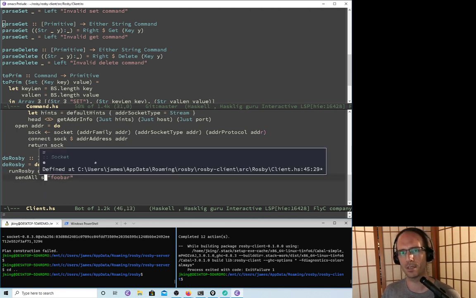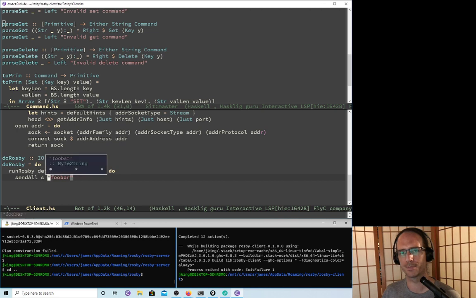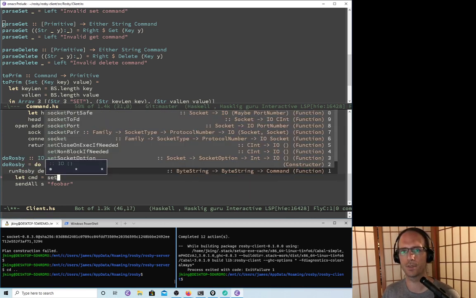So the next step in our send all here is that we're not going to get a byte string out of toPrim. Right, so if we have our command, well, we have like set key.